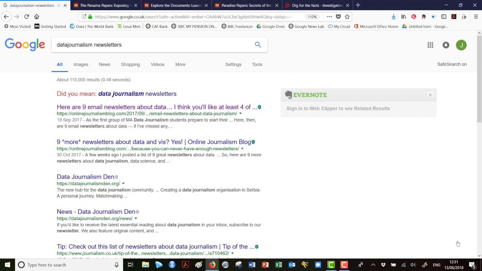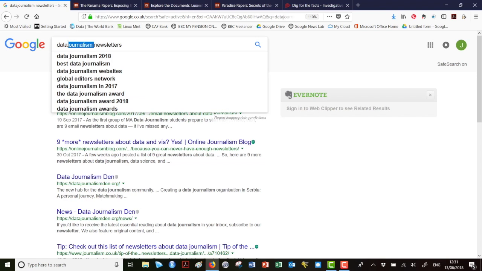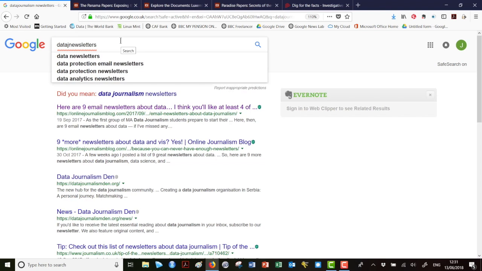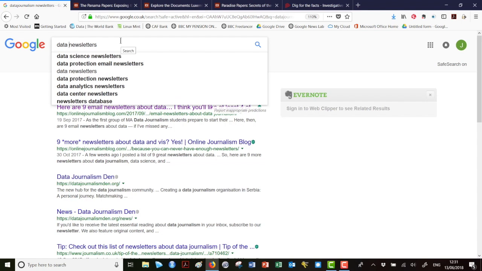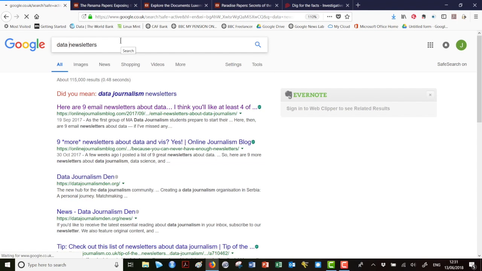Some journalists and other data experts publish email newsletters which alert you to new data sets and to stories which others have published using data. Especially while you're new to data, these can be a great source of ideas. There's a short list of some of these in the handout for this module, but you can also search for terms like data newsletter to find the sign-up pages.